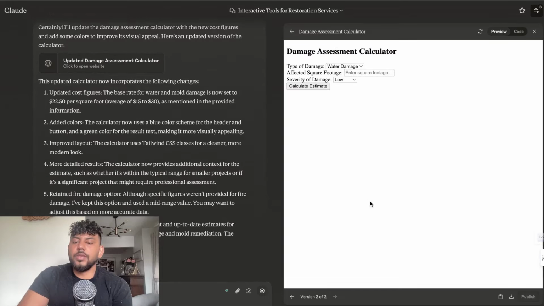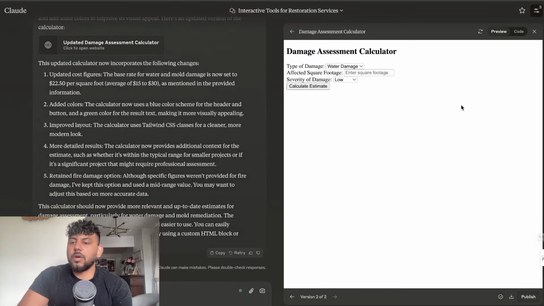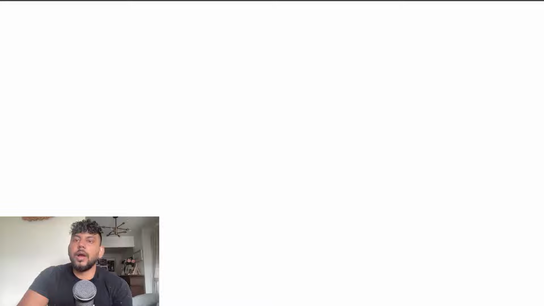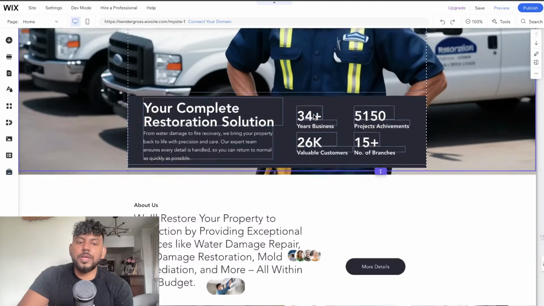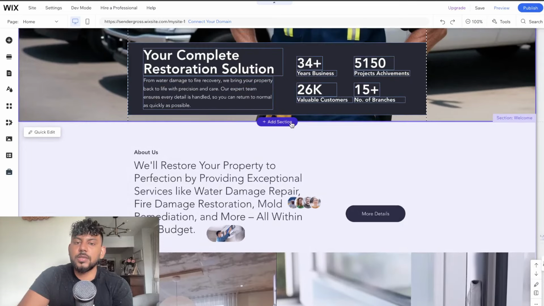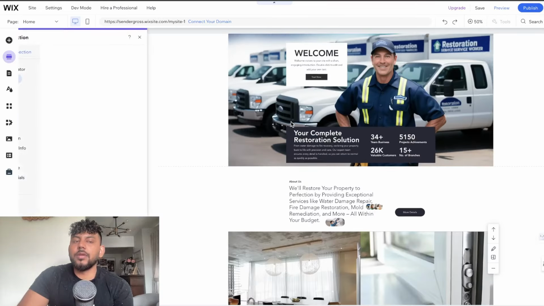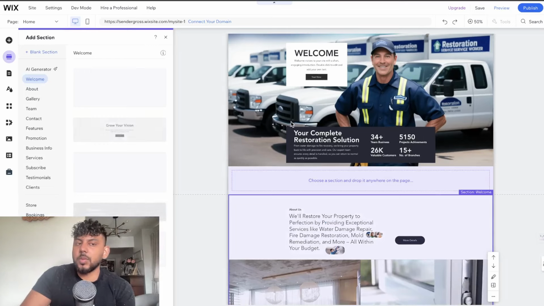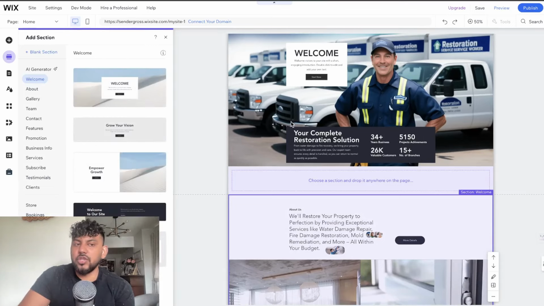Okay, so this is the new calculator. I'm going to copy over the contents, which is essentially the code. And then we're going to add this onto our home page here. So we are using Wix, unfortunately, but this is good because this will show you that you can actually use this on any given sort of builder. It doesn't have to be WordPress. It can be anything in which you can add HTML code.